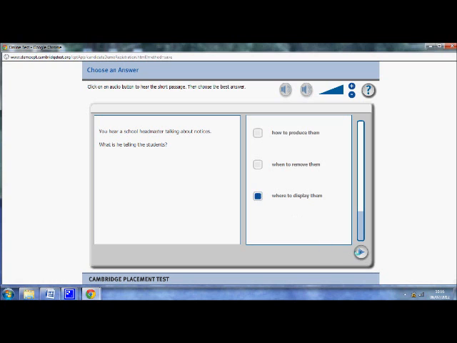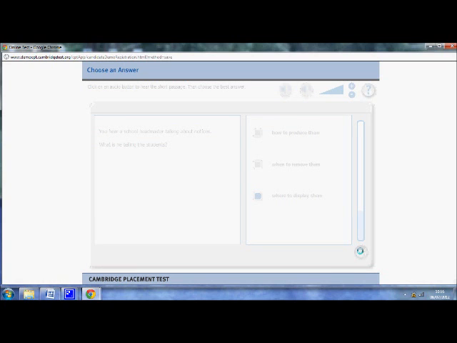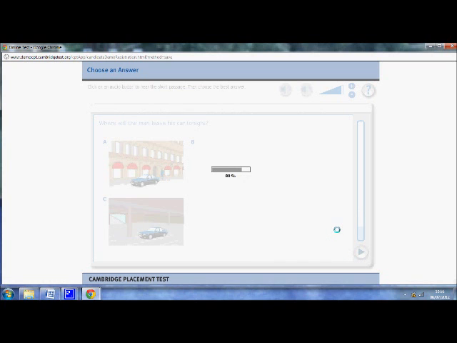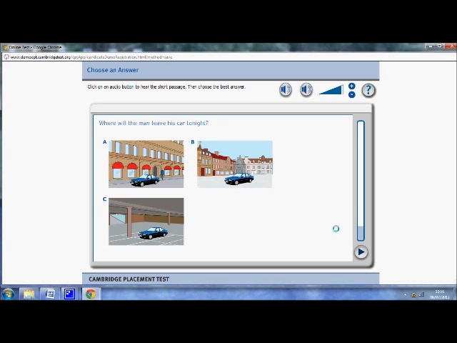So the answer was where to display them. And now we can press the next section. Again, another short question before the big one at the end. So where will the man leave his car tonight? We make the volume up.